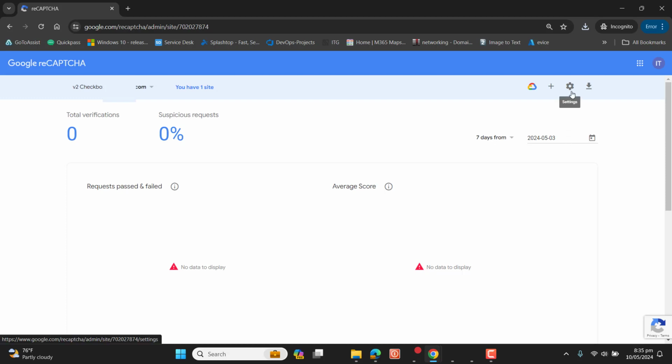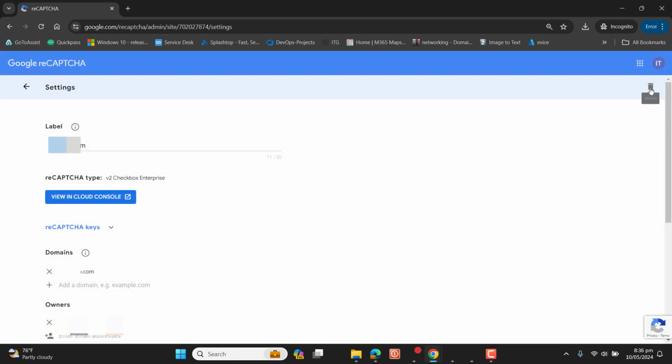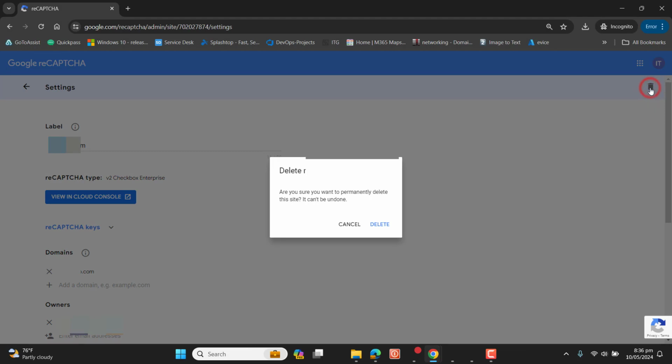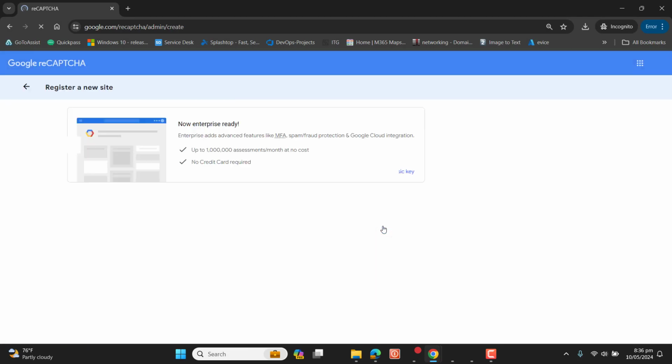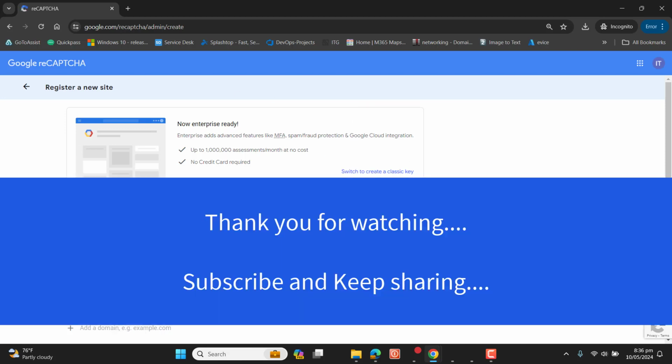If you want to change any setting of this reCAPTCHA or if you want to delete this CAPTCHA, we can go to settings and here we have the delete button. So let's delete it just to confirm. Now this permanently deleted my reCAPTCHA and is asking me to register a new site.